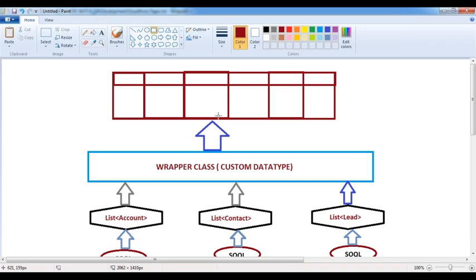When you show it, how can we differentiate it? We can differentiate. I will show you practically also. So which record is account, which record is contact, which record is opportunity or lead, case, anything, you can differentiate that. That possibility is there.